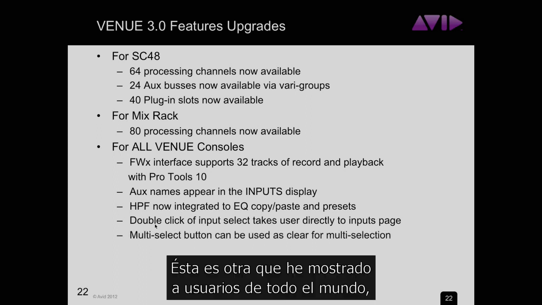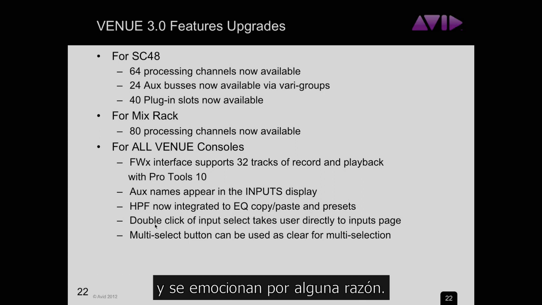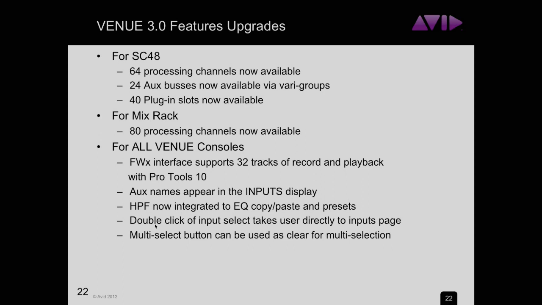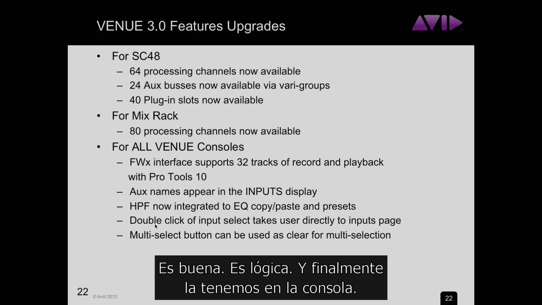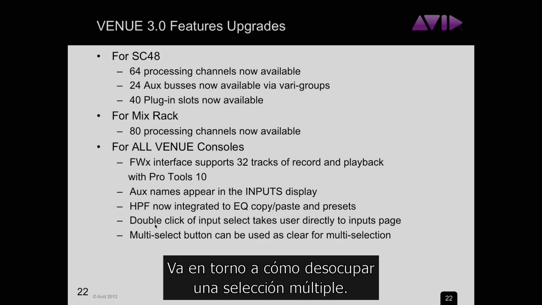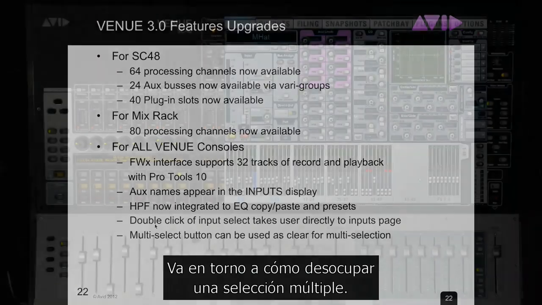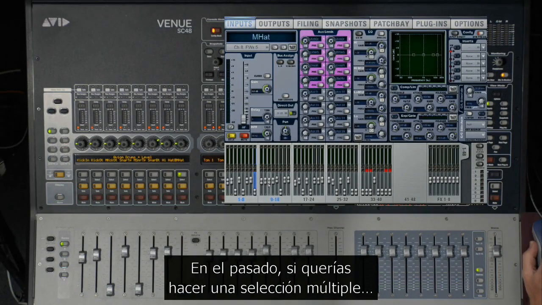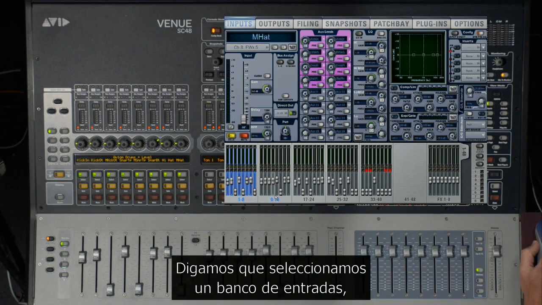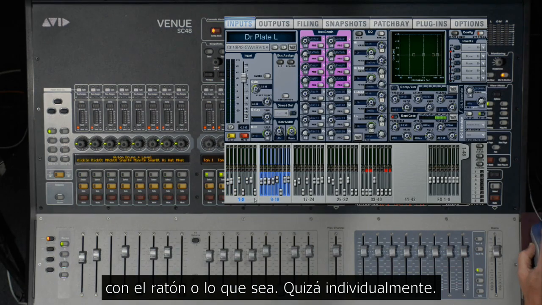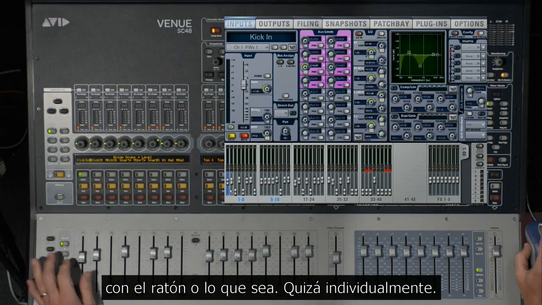This is another one that I've demonstrated for a lot of users around the world, and they get really excited by this one for some reason. But it is a pretty cool one, and it is logical, and we finally have it now on the console, and it revolves around how to clear a multi-selection. Previously, if you wanted to multi-select, let's say a bank of inputs, either by mouse or whatever, maybe we do it individually.